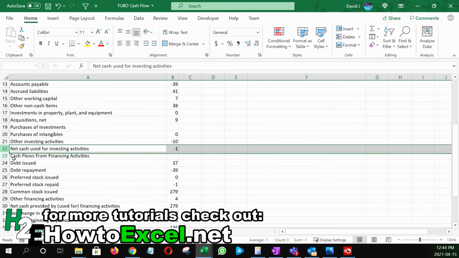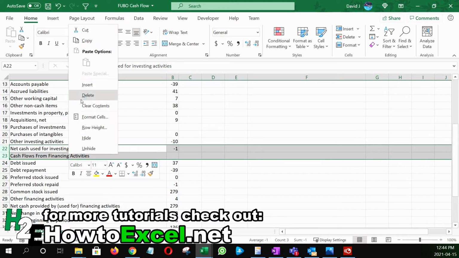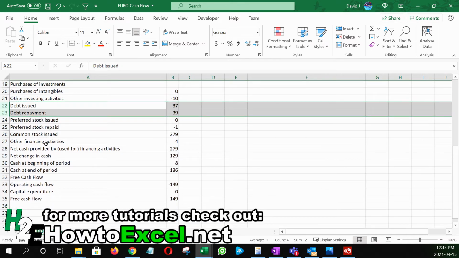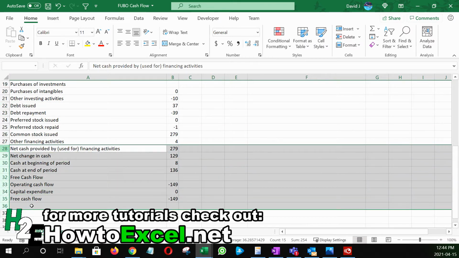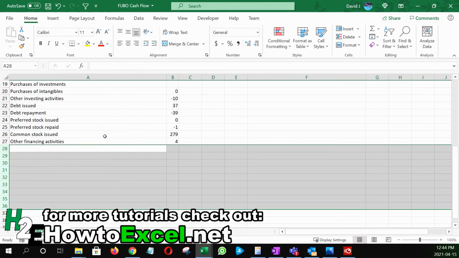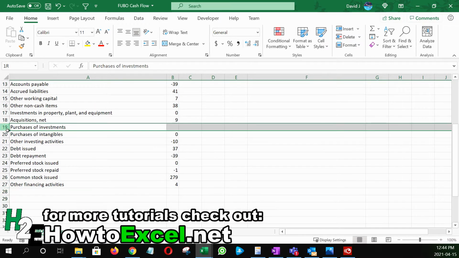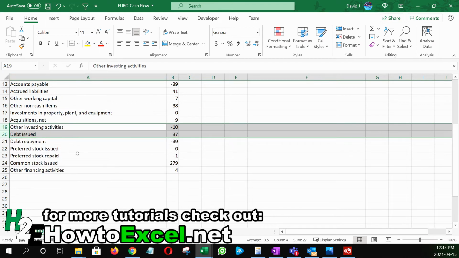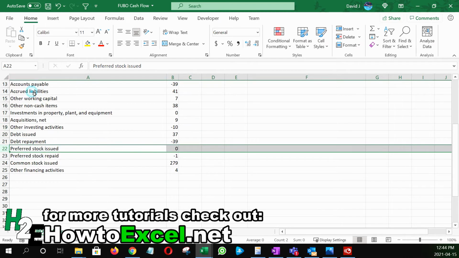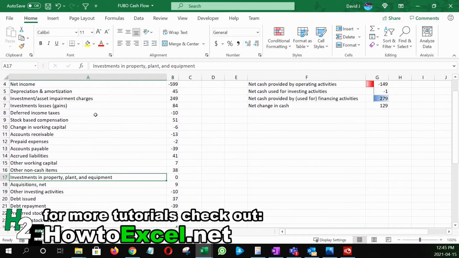And I'm going to do the same for net cash from investing activities and cash flow from financing activities. Once I get to other financing activities, everything else is either a subtotal or just a calculation, so I'm going to delete that as well. The one thing I can also do is get rid of some of these zeros because this is just going to take up more space on the chart. So I'm just going to get rid of things that had zeros. I'll keep investment in property, plant, and equipment because that's a key one.